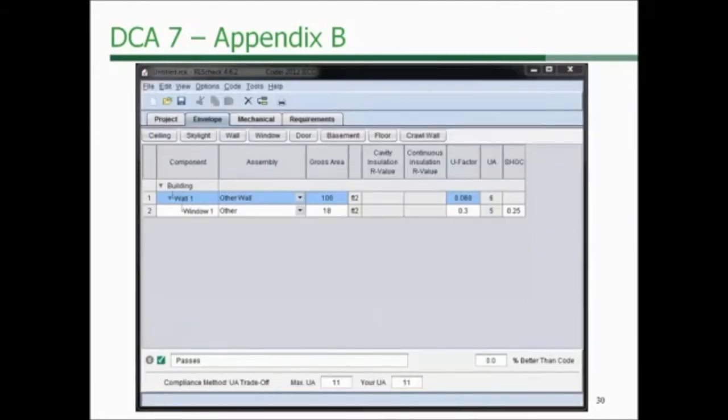And again, here's REScheck showing that the same thing can be done. The difference is with REScheck, you'd have to guess and check to make sure that it works, whereas with the table, it does it for you. It shows that it works, so you don't have to figure it out.